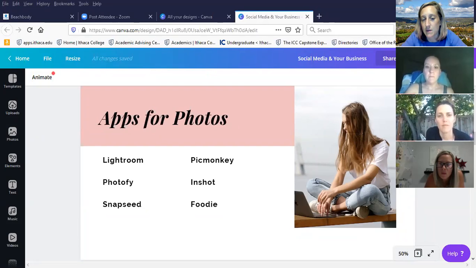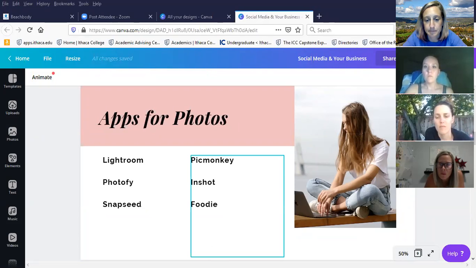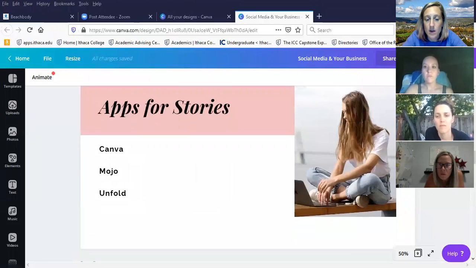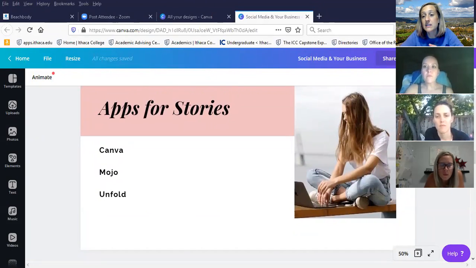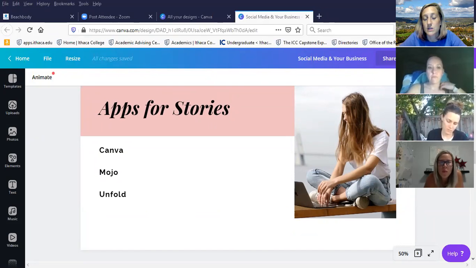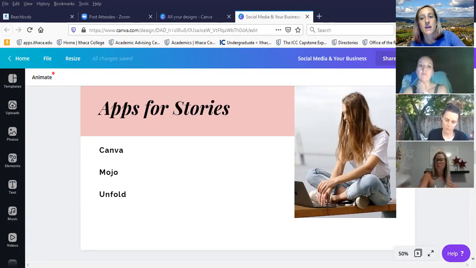Any other questions about the apps for your photos? Okay. All right, so these are apps, at least from my understanding, the most popular ones. I use Canva for a lot of things, to make any sort of image. I mean, I'm in Canva right now. I use this for presentations, anything like that. You definitely have the option to do different stories and stuff. The Mojo app has animated options, which are pretty cool.